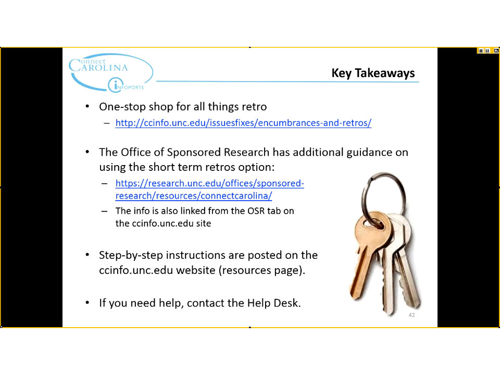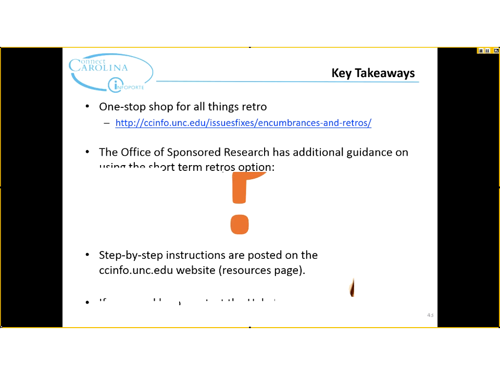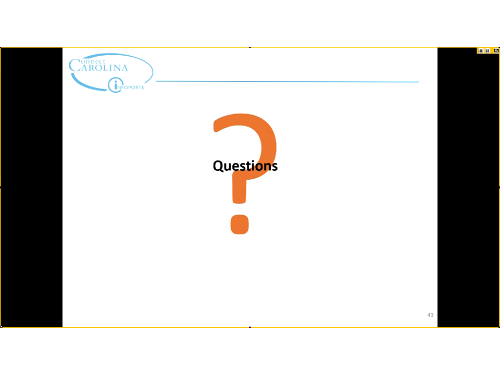If you do need help, you get in and you're kind of stuck and something doesn't feel right, you can't figure it out, whatever the case may be, you can contact the help desk and they will work your help ticket and help you get those issues resolved.